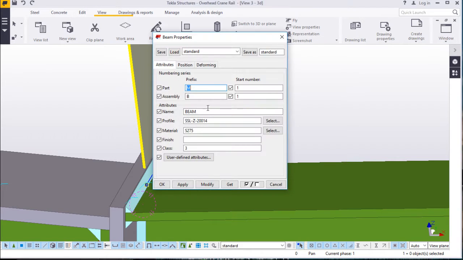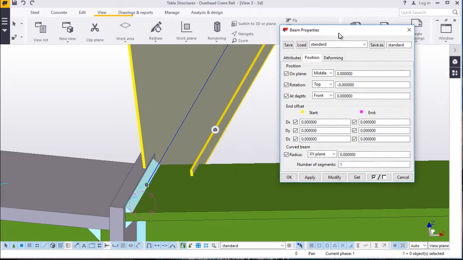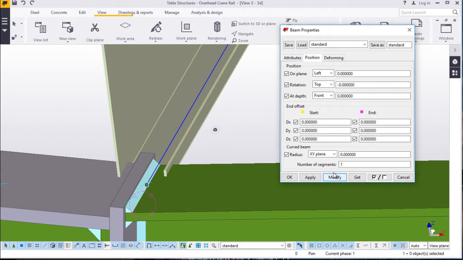I'll double click on this and come to position. Under position, I'll be able to adjust these three options: on plane, rotation, and at depth. I'll be able to change all this. I'll come here and click front. Not moving at all. I'll come here and click left. Not changing at all, but it's changing but in the wrong direction.